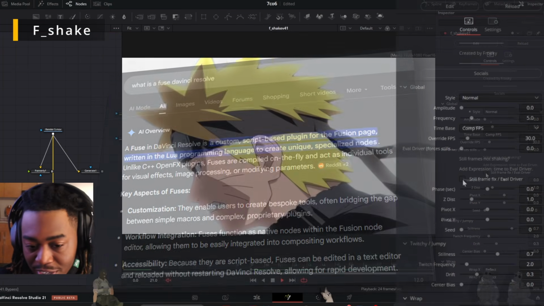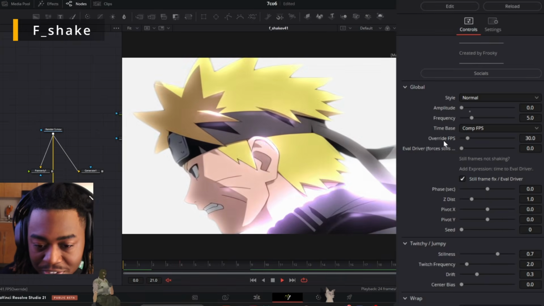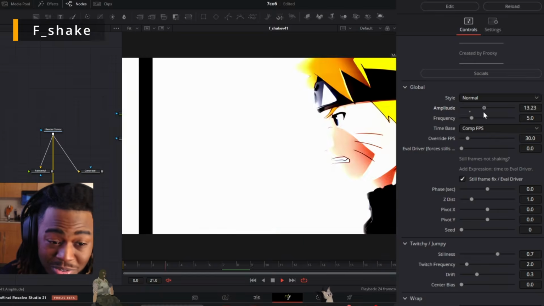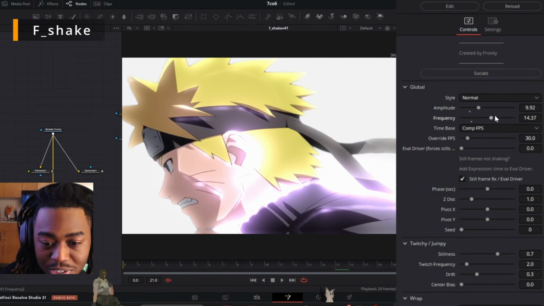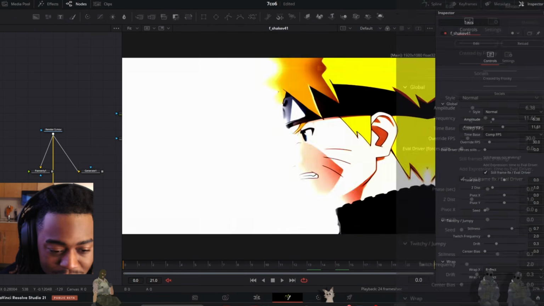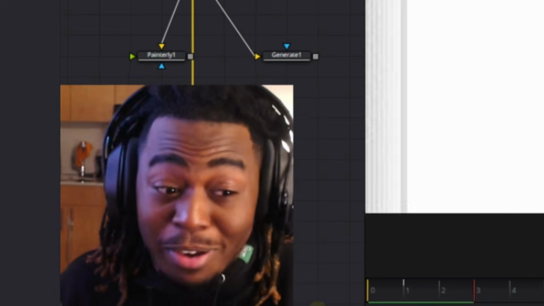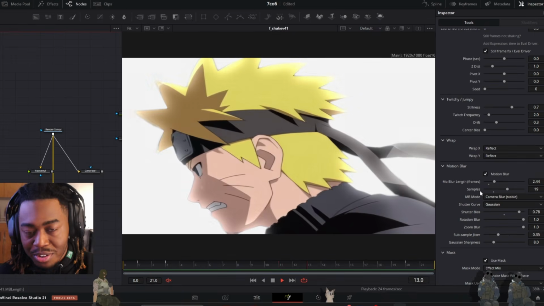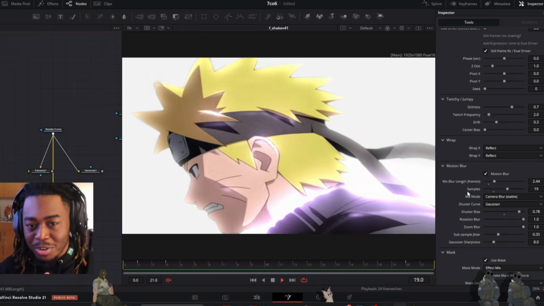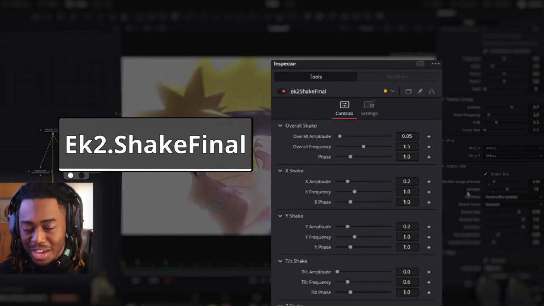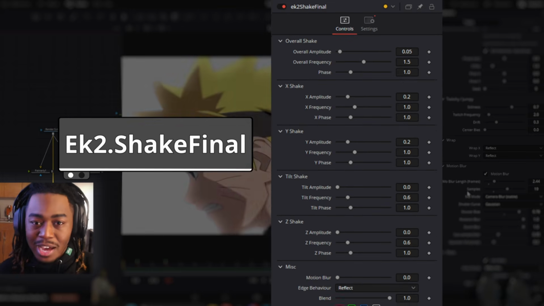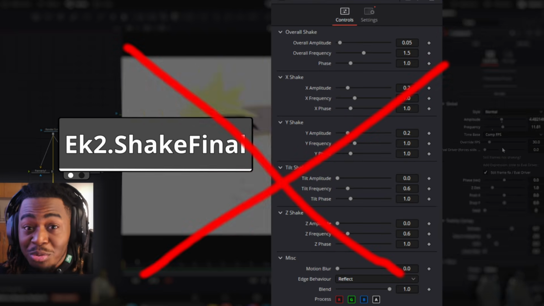So when I go to use F-Shake, I just have to click this still frame fix and turn up the amplitude, and it just works. It just works. I can change whatever I want. Now this F-Shake thing, it's pretty fire. Pretty much revolutionary. This is going to dethrone the Ekawa Shake Final node and the camera shake node. I'm sorry, but I'm gonna have to make a new shake tutorial because of this.